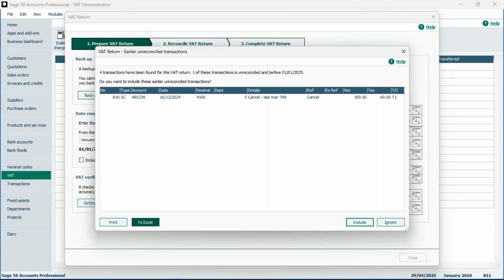Now, what it does when we click calculate is it looks between January and March for all of our transactions that are VAT applicable and starts to pull those together. But what it also does is it looks back prior to that date, so in this case January, for anything that's unreconciled that it thinks it should be. And in this case, it's found a transaction.